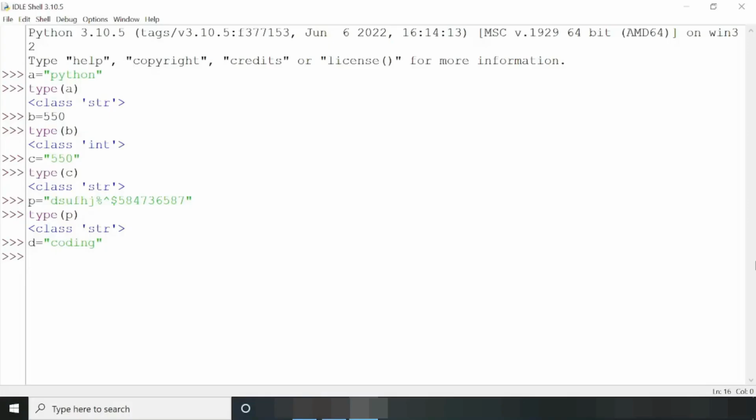By using this indexing concept, we can print any character from a string. Like we have a string d equals to "coding", and we have seen that the first character has the positive index 0, and the second character has the positive index 1. So if I want to print this character, that is o, then we need to write the string name d, and then within square brackets we need to pass the index of that character. In our case it is 1. So if I pass 1 and press enter, now it is showing the character, that is o.